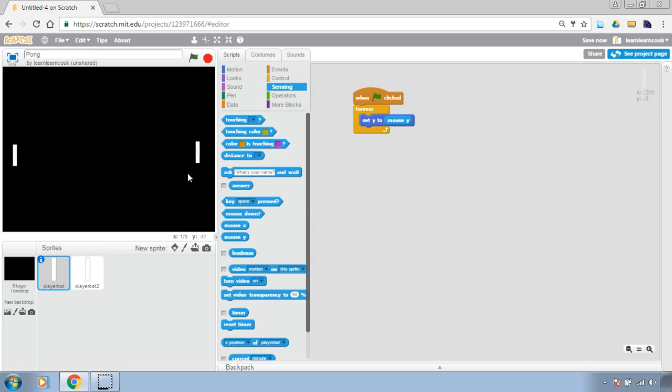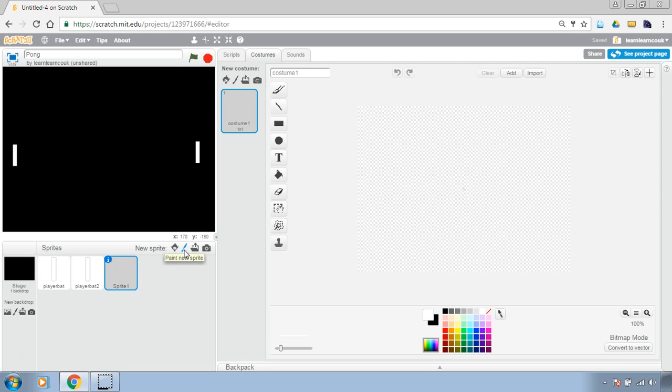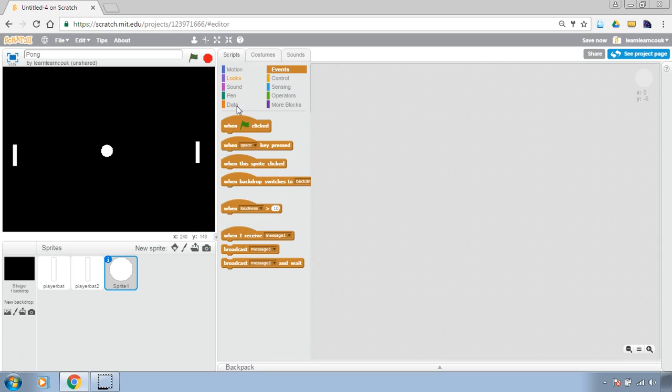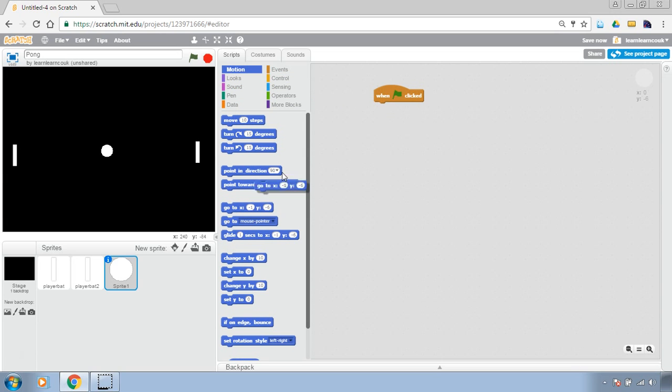What we need now, let's save the code of the computer bat for a little bit. Let's get ourselves a ball. So click on paint a new sprite, and let's click on the circle or the ellipse, and let's just create ourselves a nice little round ball. Don't worry if it's too big. You can always change the size of it, but that's probably about right. And we want it to start in the center. So we want our ball to start in the center. Well, let's get that. So when start clicked, let's set that to the center. There we go.